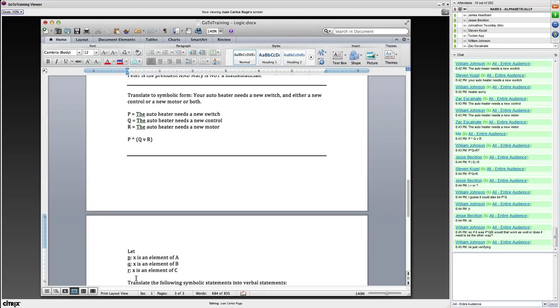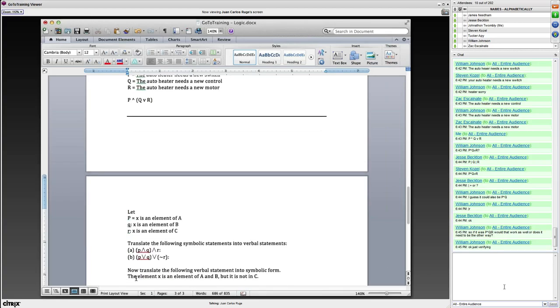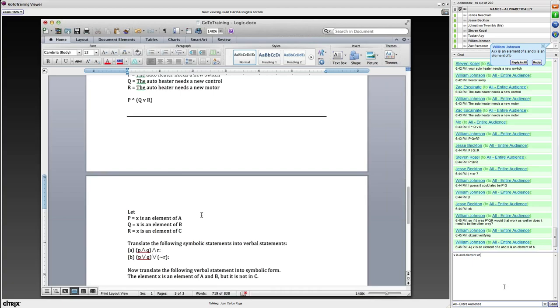Okay, I have here three single statements. P is X is an element of A, Q is X is an element of B, and R is X is an element of C. Translate the following symbolic statements into verbal statements. I have here P and Q and R. And I'm going to help you.